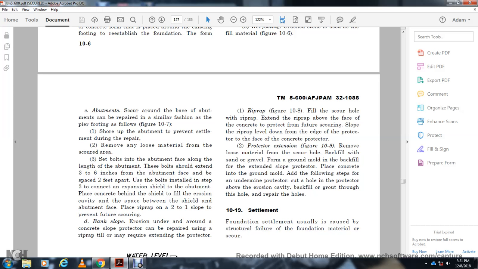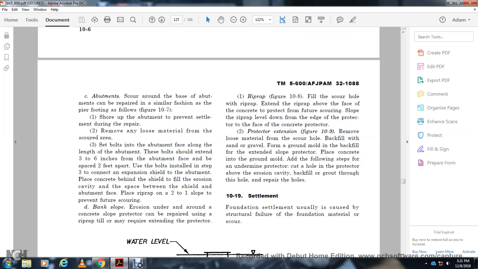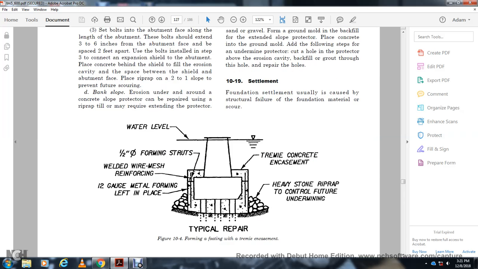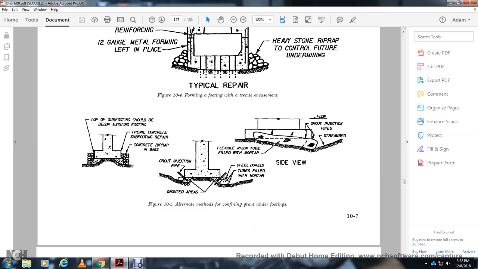Figure 10.19, settlement. Foundation settlement usually is caused by structural failure of the foundation material of the scour. Figure 10.4 shows the forming of the footing of the tremie concrete encasement, water level of the tremie concrete encasement, heavy stone and riprap to control future undermining, and half-inch forming struts and welded wire reinforcement, 12-gauge metal forming left in place.